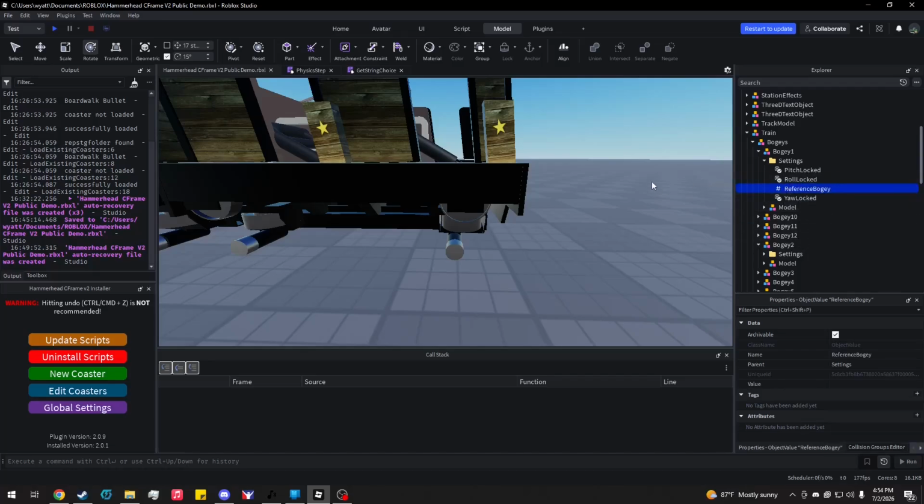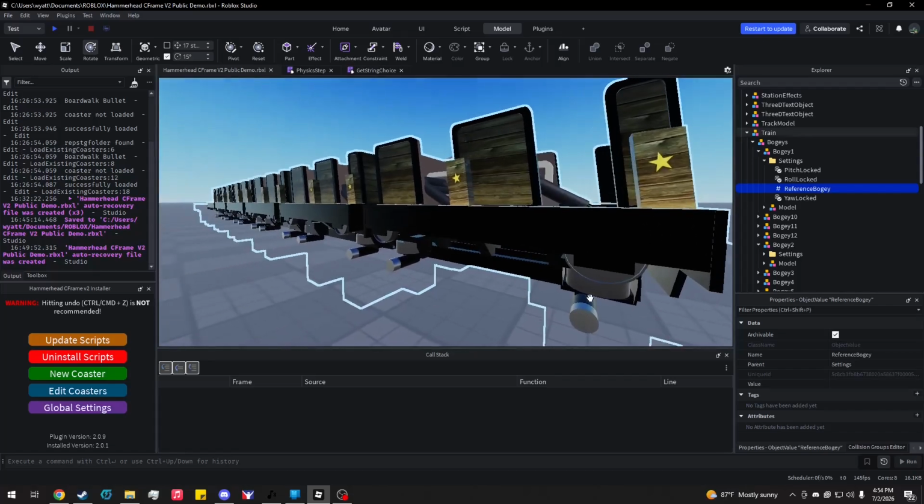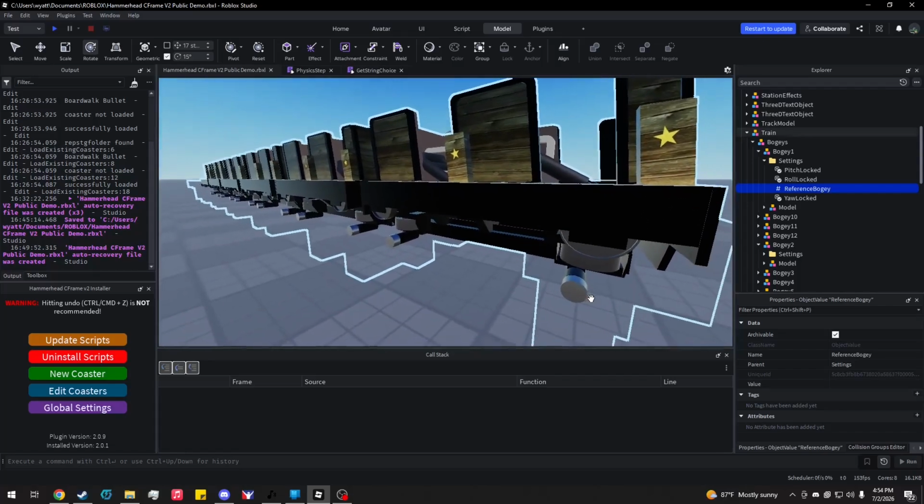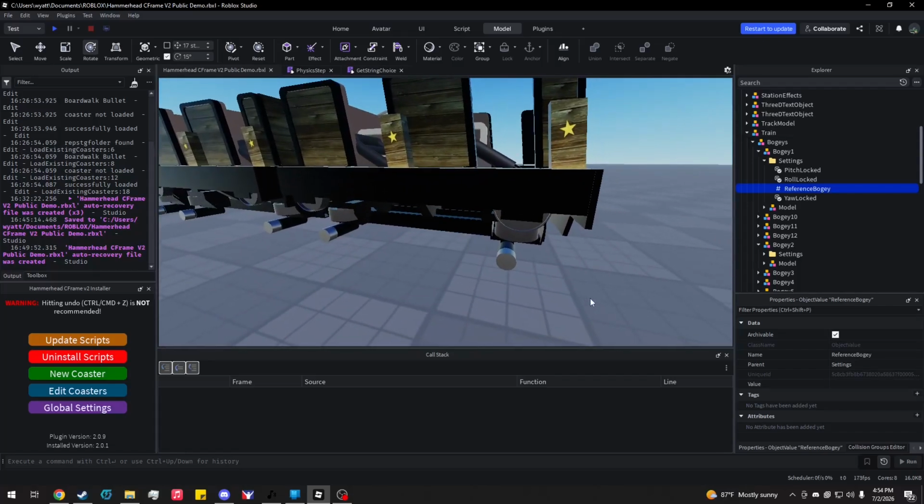So what this basically allows you to do is lock one or more of your bogie's axes of rotation to that of another bogie. So this isn't particularly relevant for this train specifically, but if your train has a zero car, then that zero car should only be able to roll independently. Its pitch and yaw axes will be locked to that of the bogie behind it.